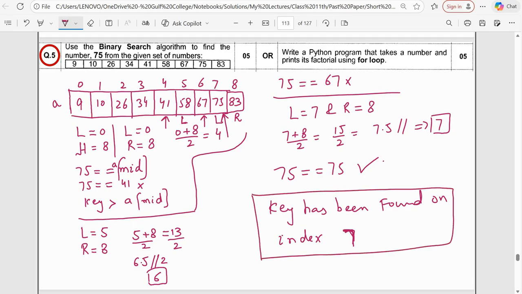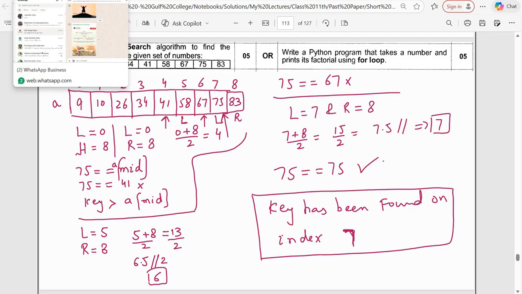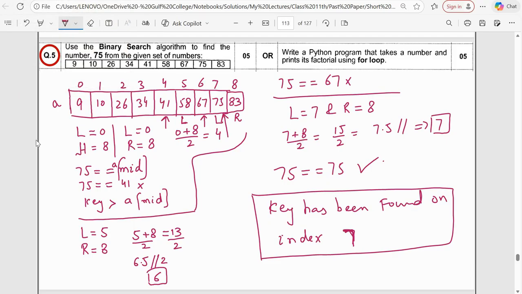This is the way to apply binary search. Okay, you must use the mid. Mid means the middle value between left and right.